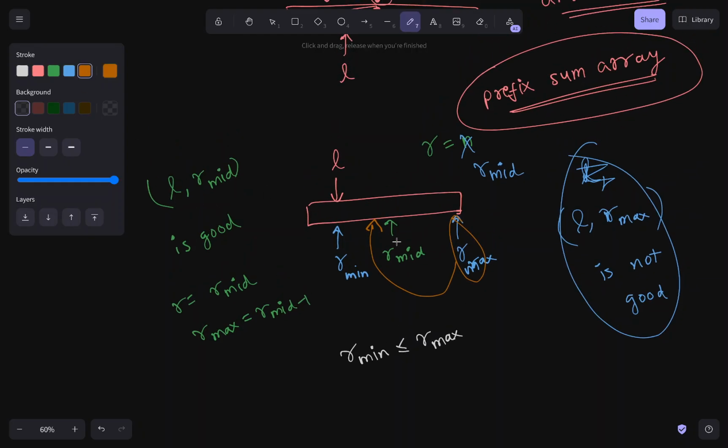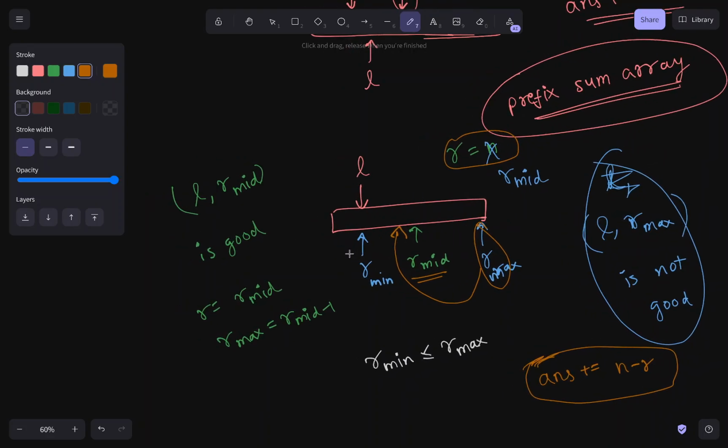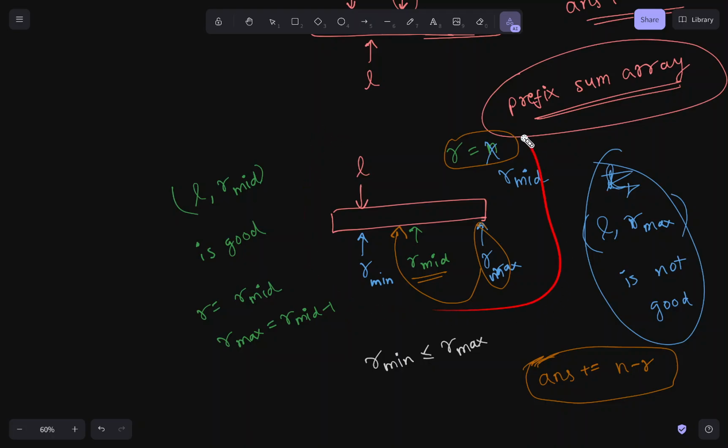And in case none of the R mid satisfied the condition, then my value of R would never have changed and it would be equal to n. So at the end of the day, when I'm adding n minus R, it would be zero, so the answer won't be incremented by anything. Now it's up to you if you want to use if else conditions even at this place. It's fine. The implementation can vary from person to person.